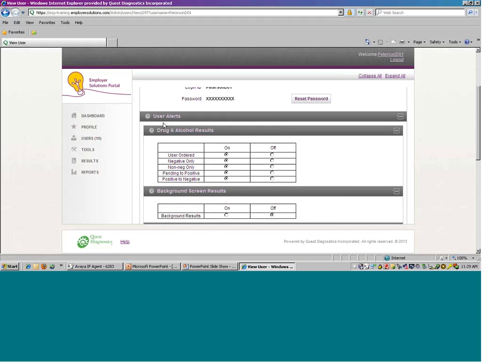Notice the user alerts. Alerts are email notifications to let you know when testing results are available. Your email alerts will come from noreply@questdiagnostics.com. Alerts are only sent to ESP users, and alert settings are assigned under the user profile.